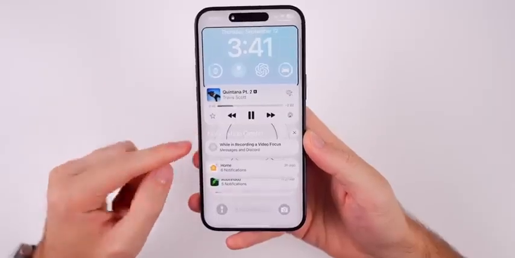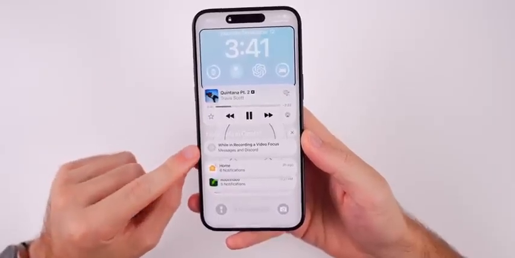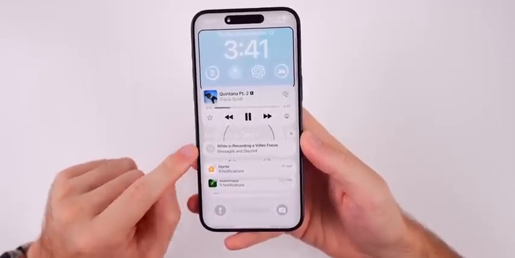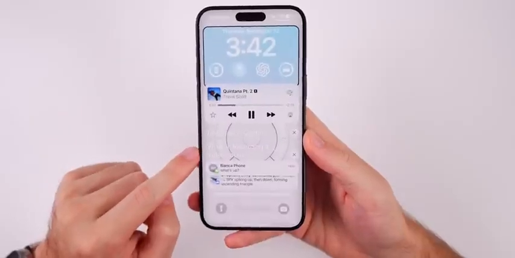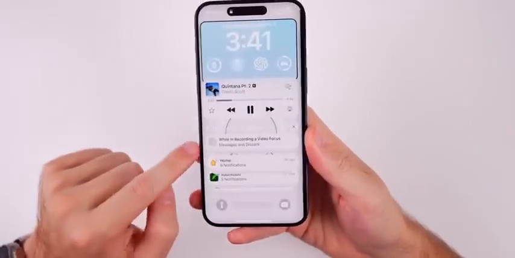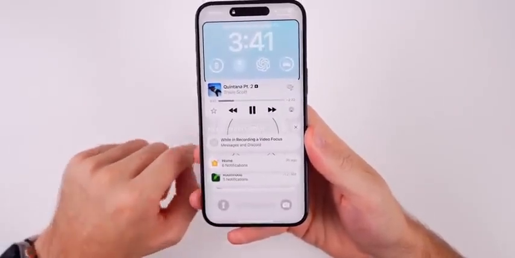Also on the lock screen, if you get a message while in a focus mode, it will just say messages now instead of who actually sent the message. Before in iOS 17, instead of saying messages, it would just say the name of the contact.